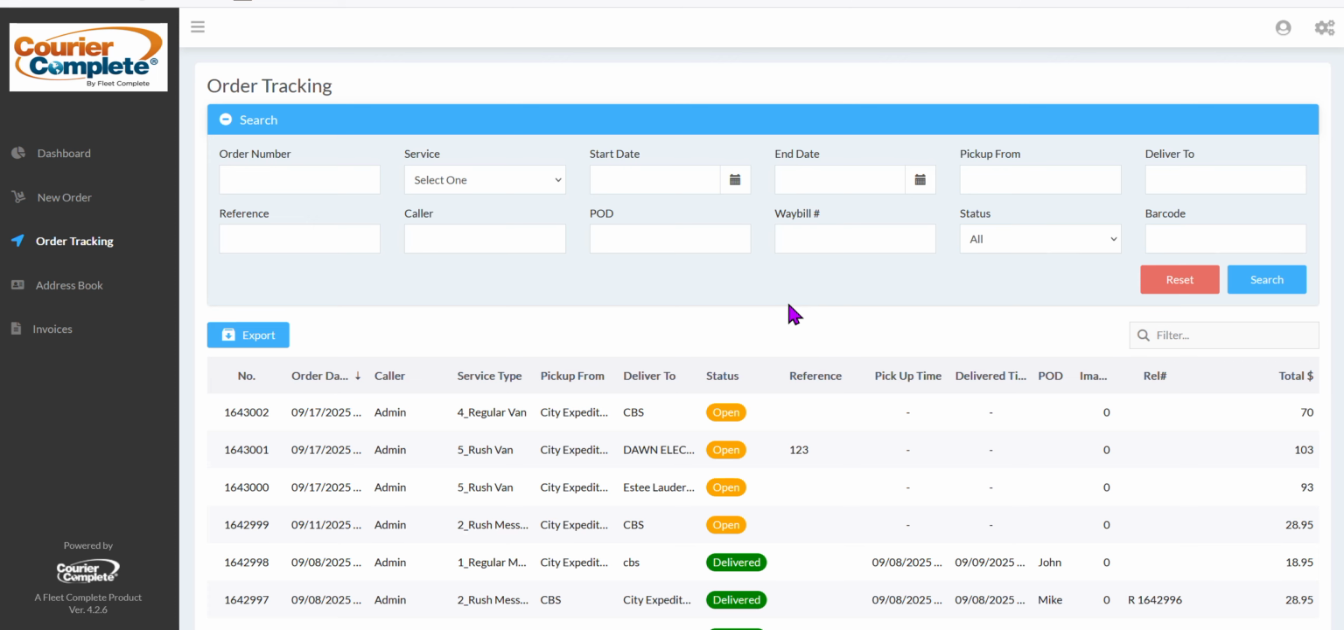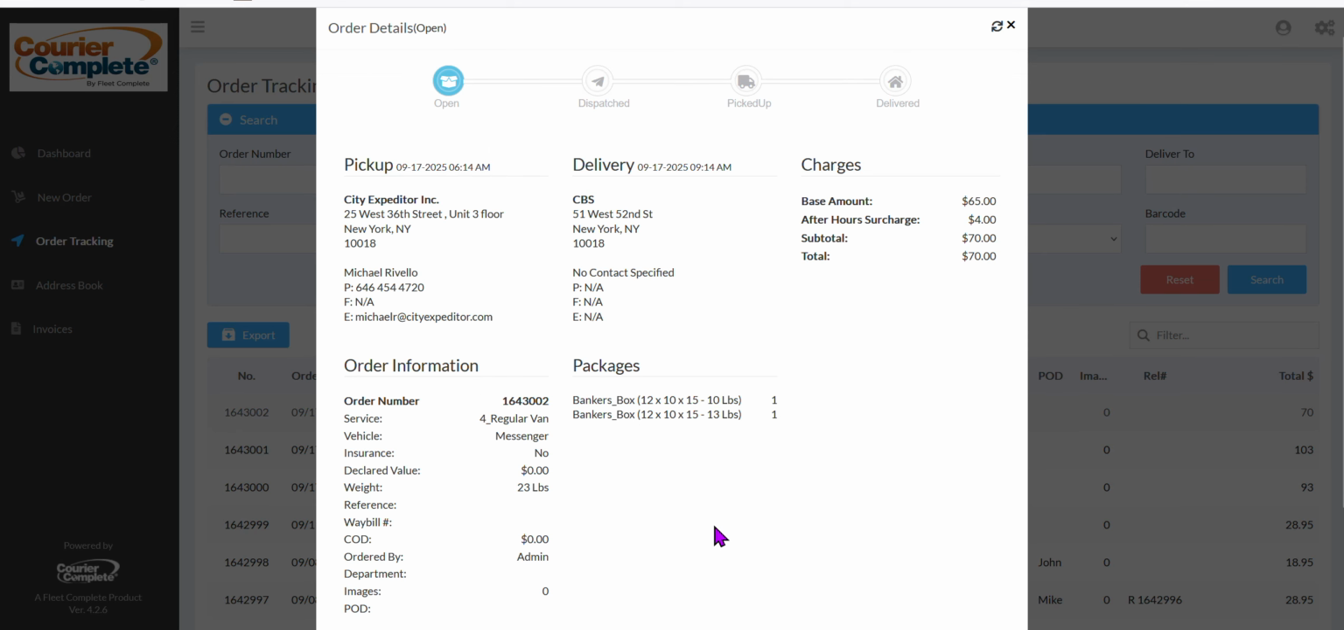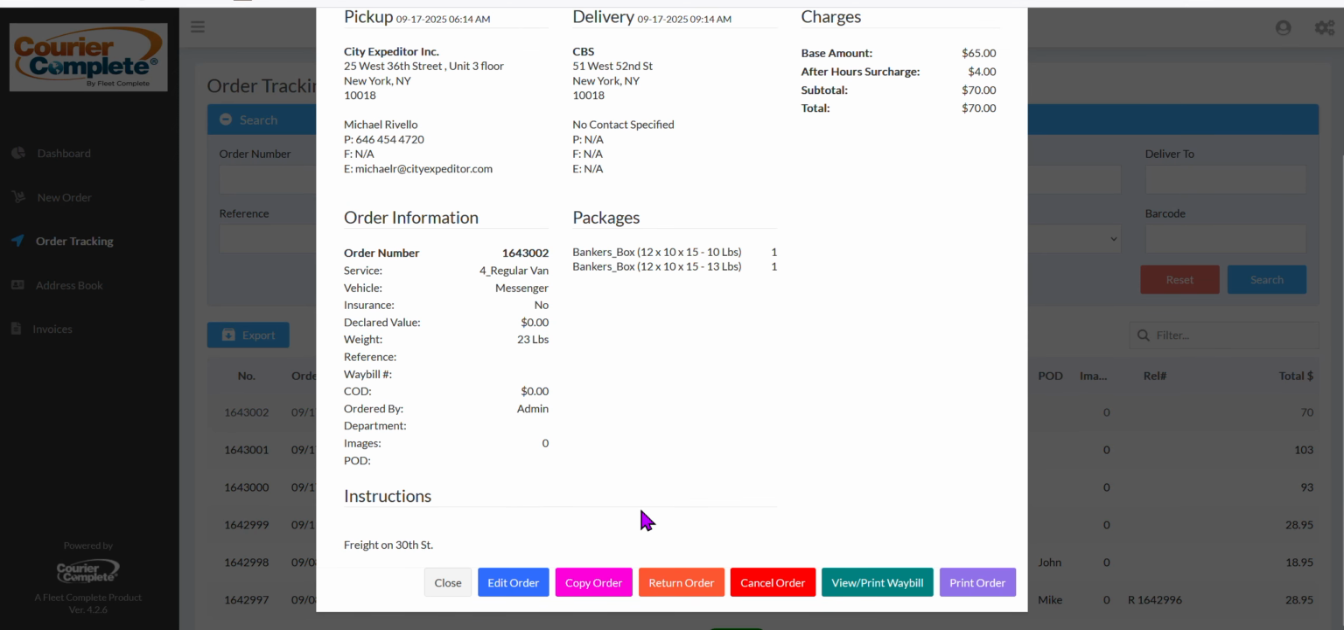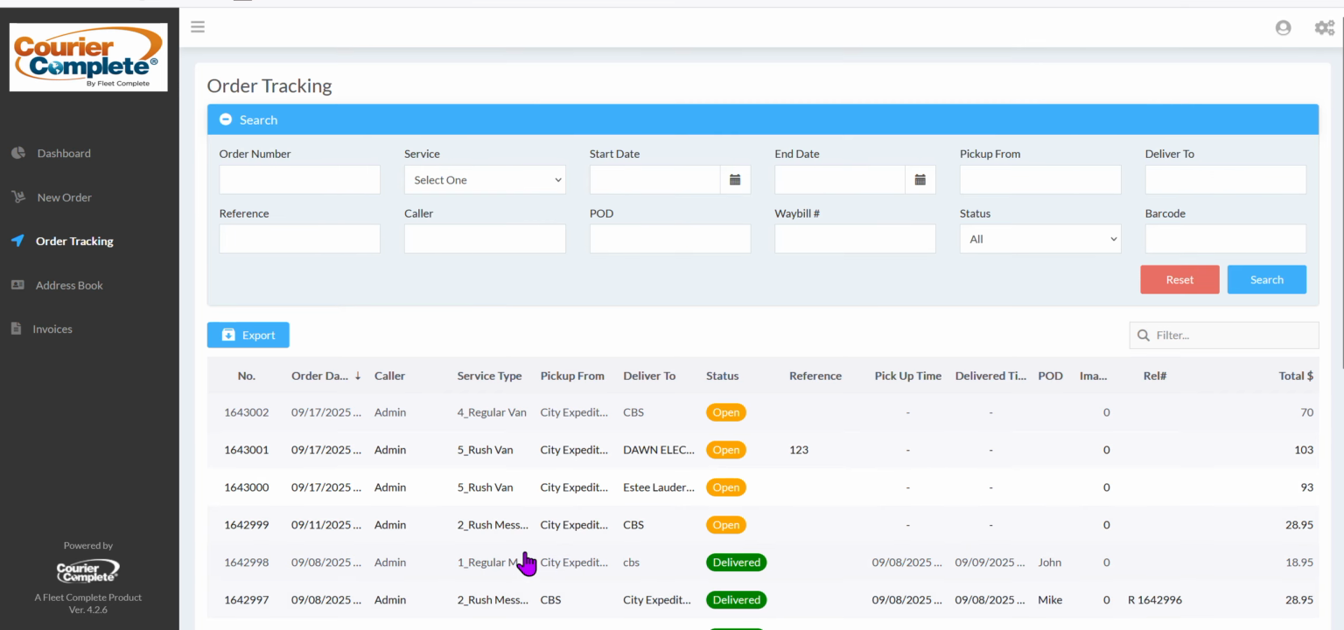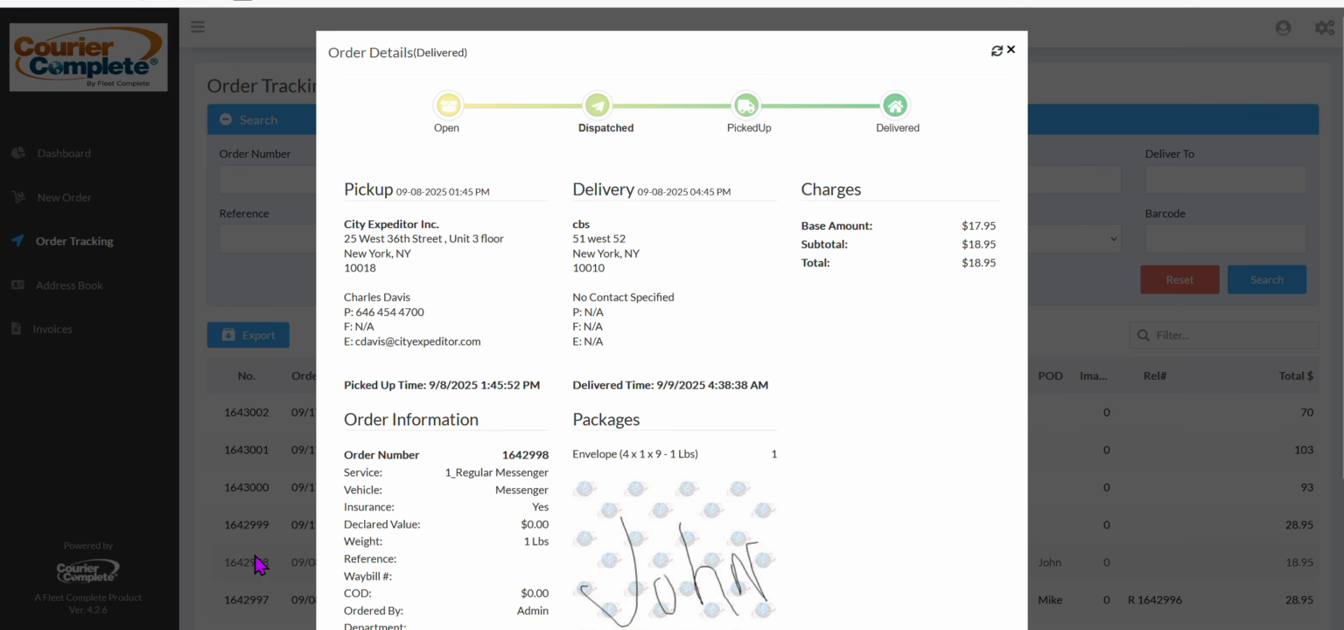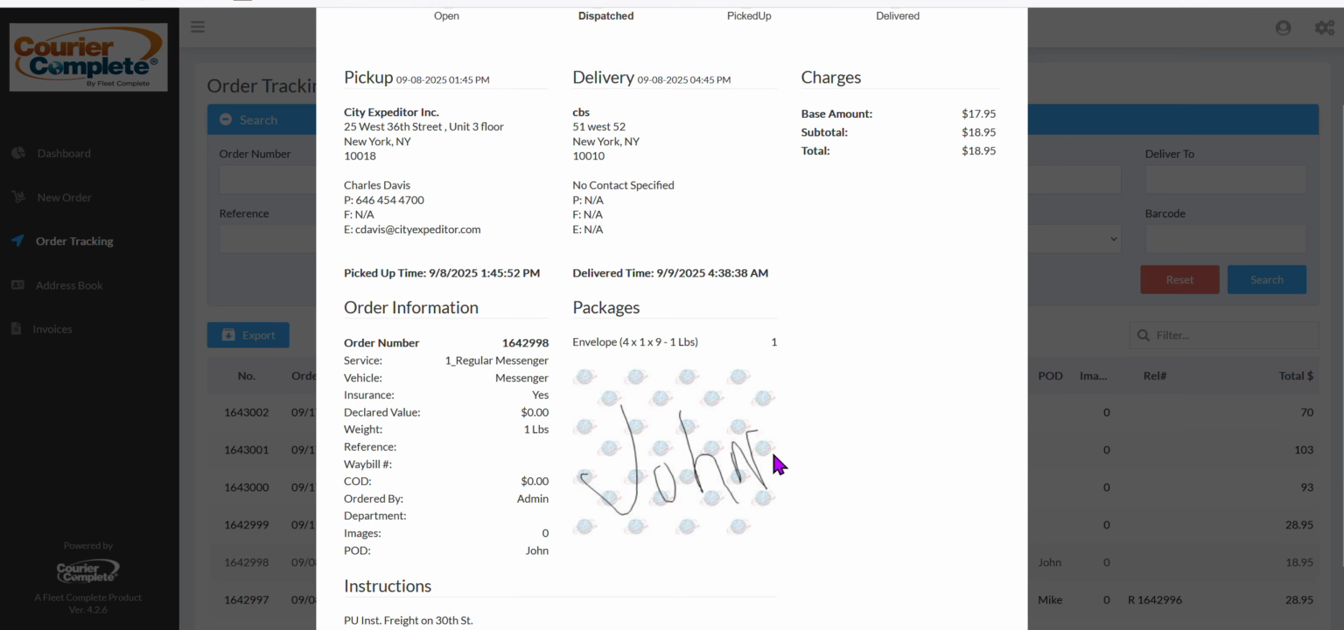So when you would go here to order tracking, there would be an image. See, image is 0. Had we taken a picture, it would say 1. And then there would be a link to view the image. Matter of fact, I believe that works for, let's close this window. Let's look at something delivered. Yeah, an image of the signature is here.